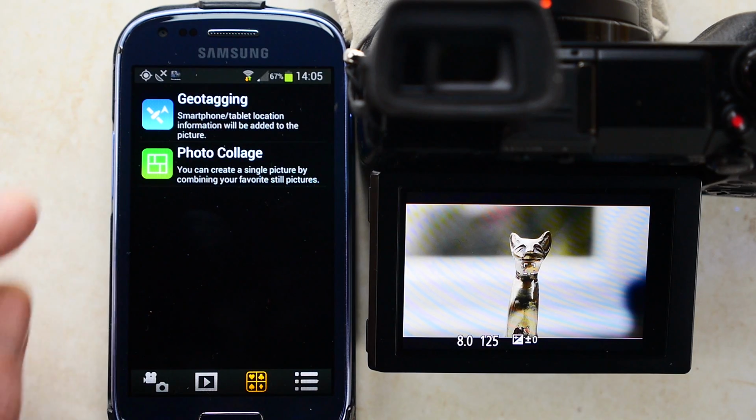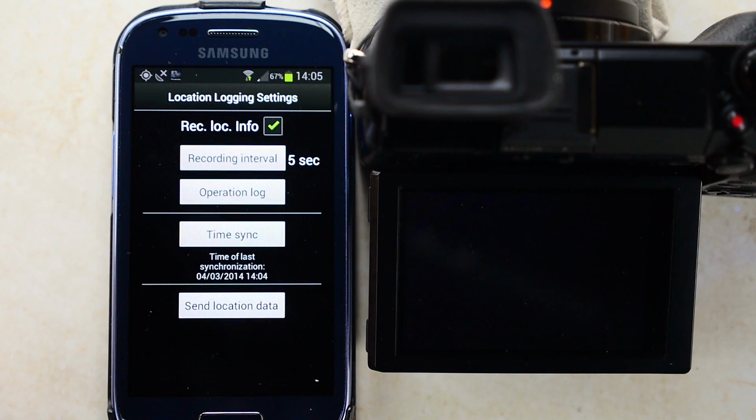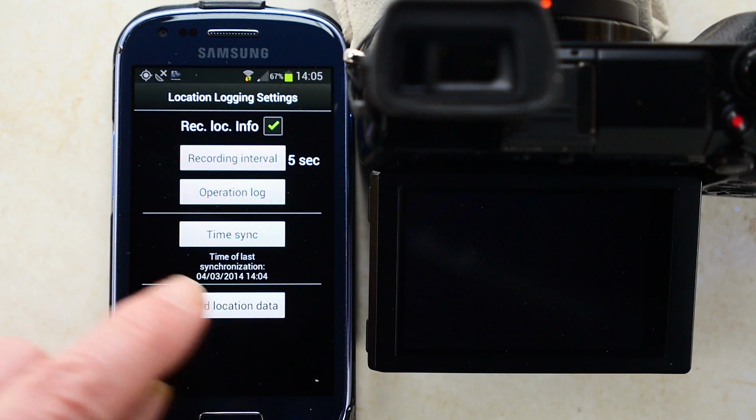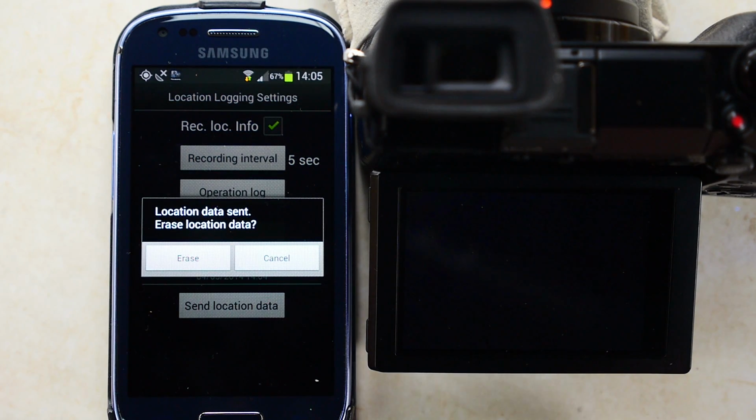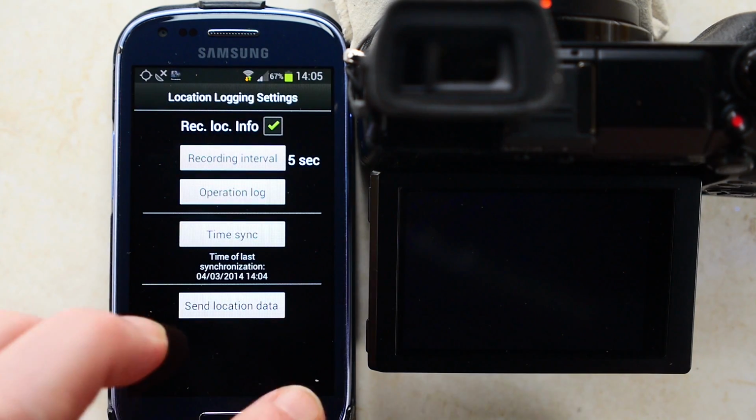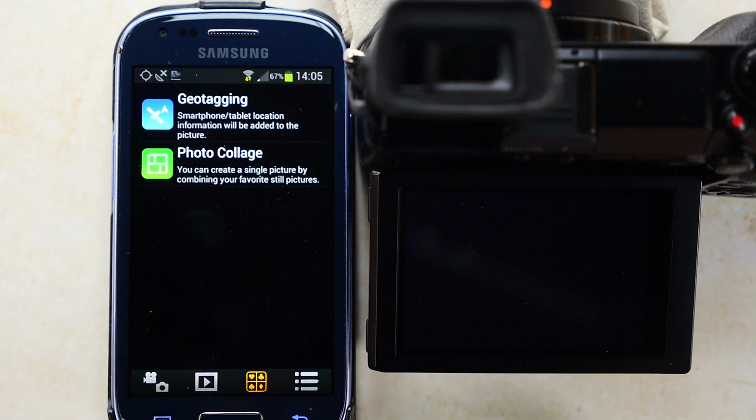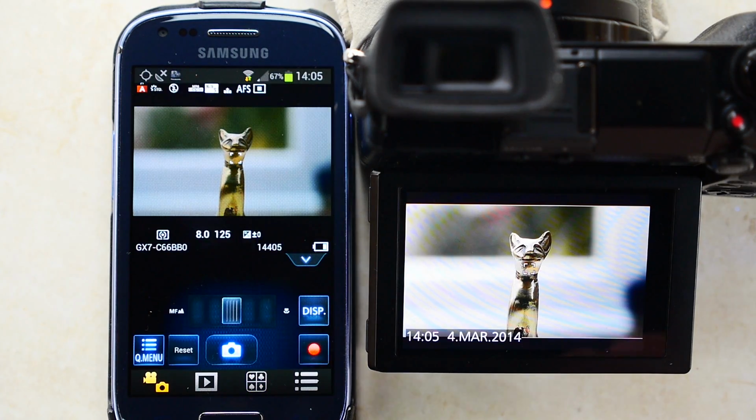To do this, connect again to the image app and go to the geotagging section. Touch Send Location Data and the GX7 acknowledges receiving it. You can keep or erase the information as you wish. I'm leaving the app open here only to save time. Normally you'd close it when you'd erased or not the information.